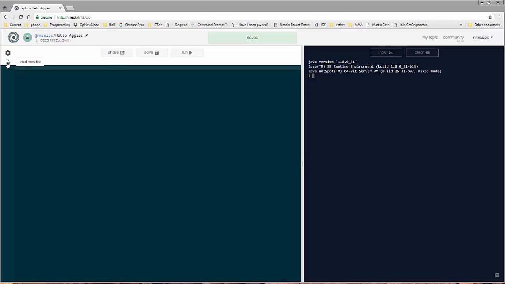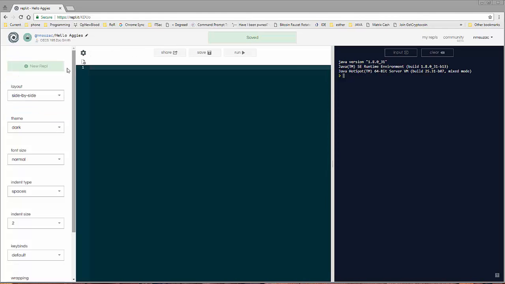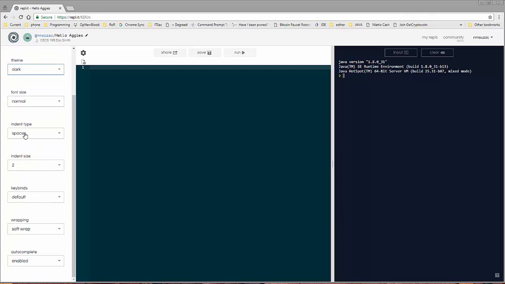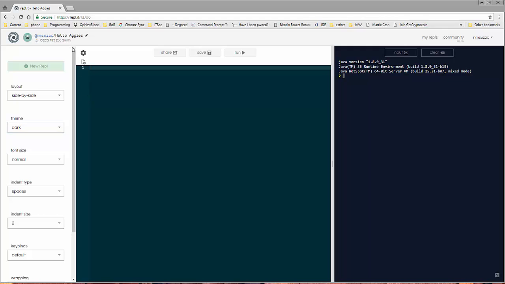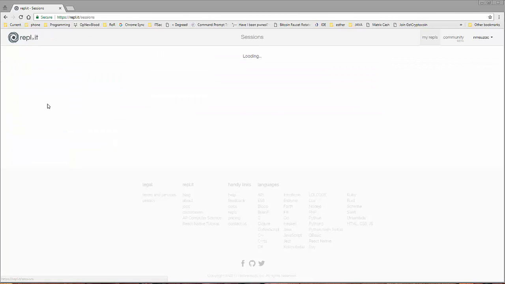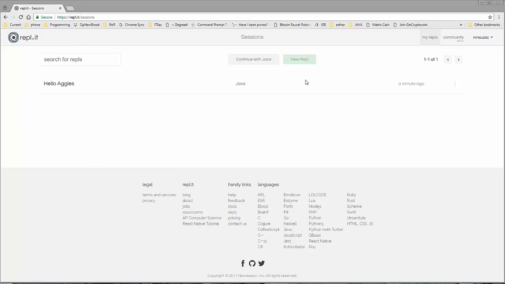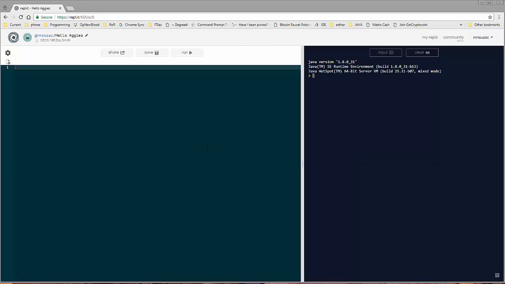Here we have add new file, and here's our settings, and they're pretty self-explanatory. Side by side or stacked, light or dark, font size, spaces, leave that as spaces, indent 2, and go ahead and make sure soft wrap and enabled are on. Excellent. Now, when we come back and we look at our Repls, we will have this Hello Aggies that we started. So let's write our first program.